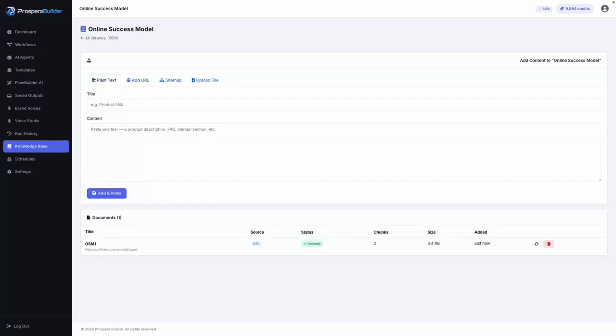So it's fetching and indexing. So it's brought two chunks of information about that site. So now what it does, it brings more and more content. And every time that site's updated, it brings more content. You can add URLs in, you can just add plain text if you want, sitemaps and files as well. So what it starts to do, it starts to build up a picture of your business. So when you're building out these flows, it knows all about your business.